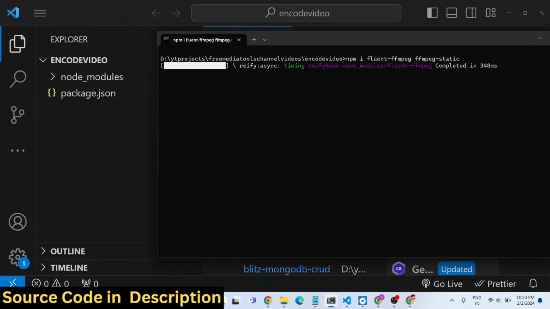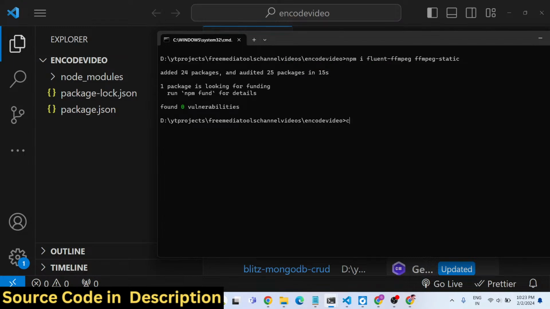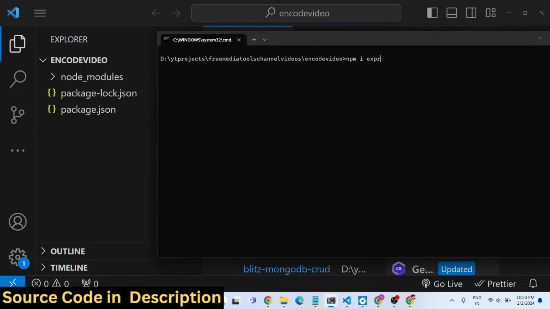And also we will need the Express web server, guys, in order to host that video in the dash video player. So npm i express, install this also.